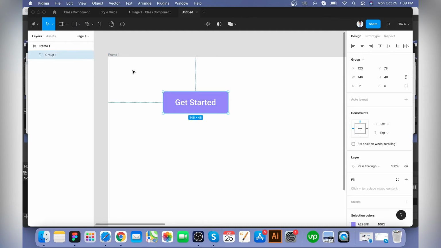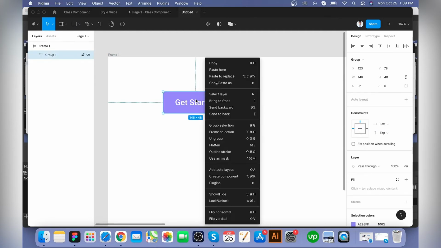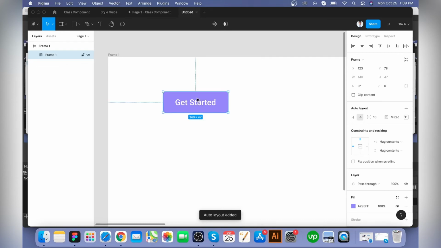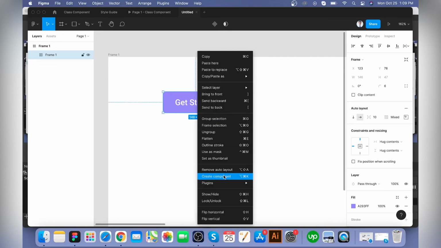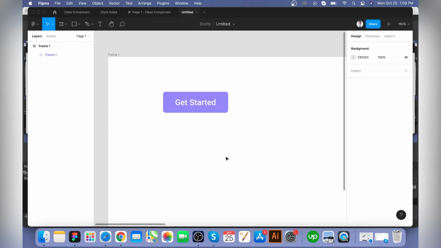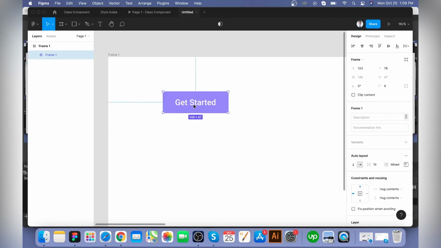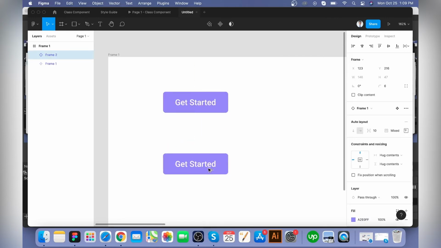So now we'll first create a group. Okay, into group, then we will click the right button on the mouse and create component, and first create auto layout, then we will create component. This will be a component.